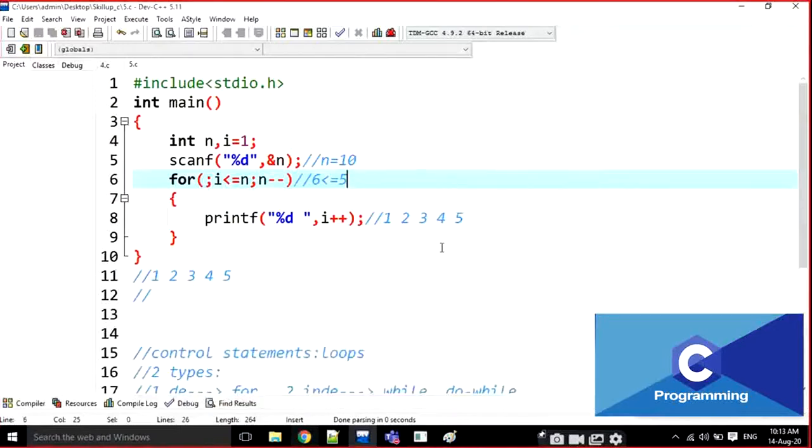Okay. For example, what is I value initially? We already initialized I equal to 1. In the for loop we are printing with printf and I plus plus. But how does the output start with 1? It is post increment, right? What is I value? I value is 1. 1 is printed, then I becomes plus 1.